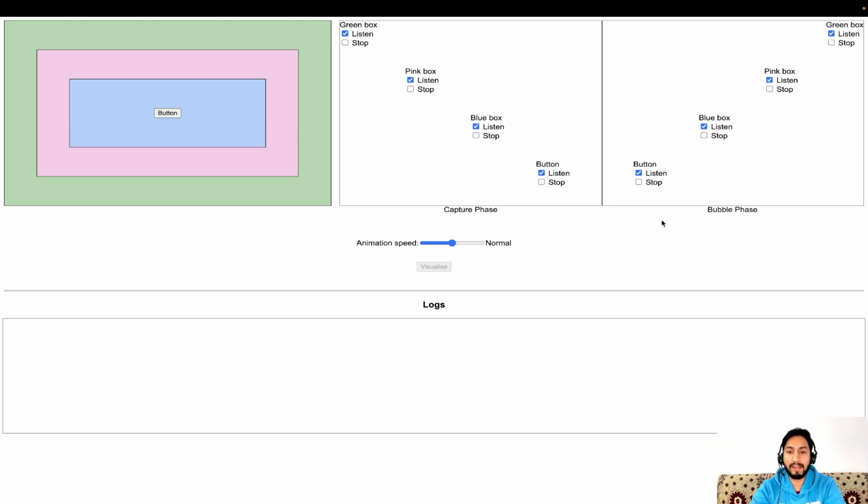Let's run it and verify it. Please pay attention to the visualizer. When I press the button, event is going to move in this visualizer, and you can also notice the logs area. This will also show order of the event.